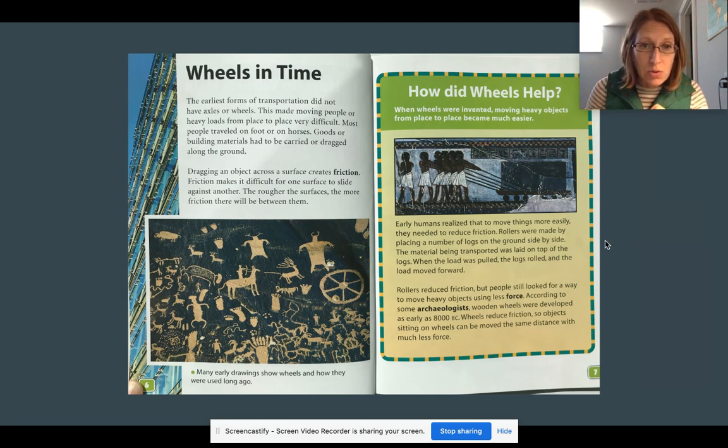Look, there's a picture here. It says many early drawings show wheels and how they were used long ago. So you can see some wheels and some spokes there. How did wheels help? When wheels were invented, moving heavy objects from place to place became much easier.